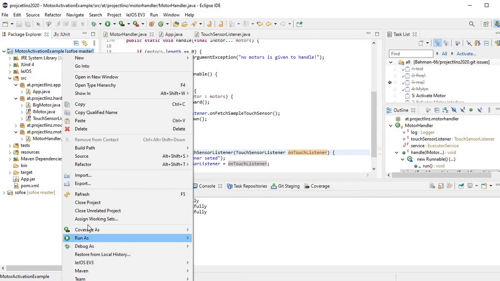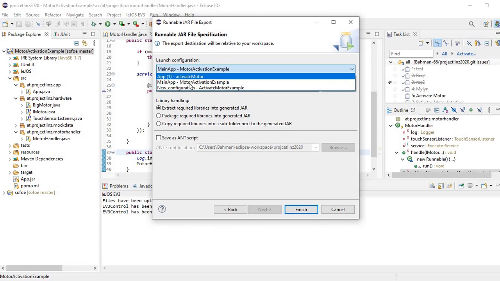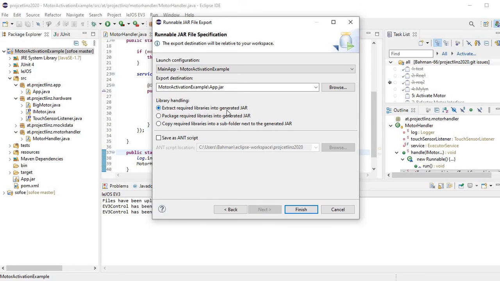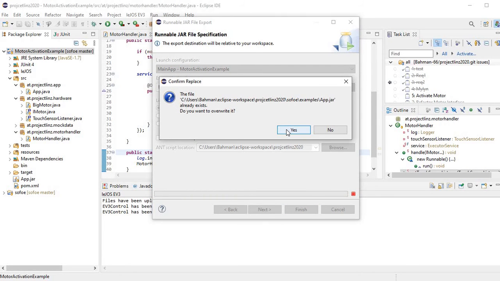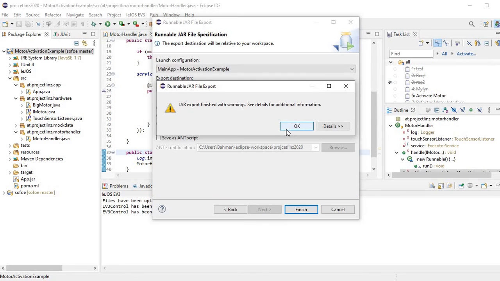After the configuration is done, you come to Export and then click on Runnable JAR file. As a result, you see the configuration you did will appear here. You choose your configuration and also specify the path that the jar file needs to be stored in, leave it in the default selected mode, and then click Finish. You're probably going to get something like a prompt asking if you don't want to override. Yeah, that's no problem.